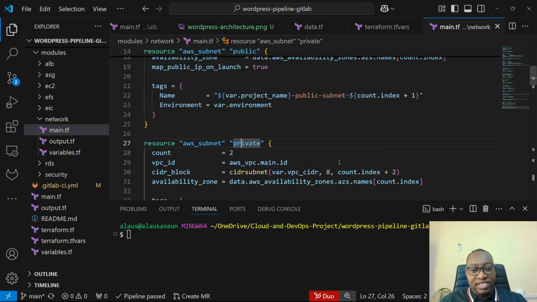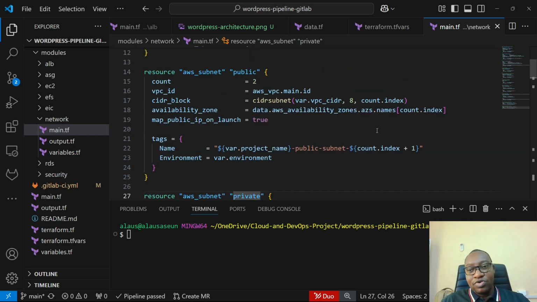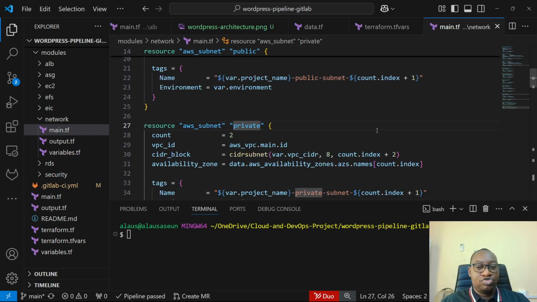Let's plan, let's apply, let's see what that would do for us, because it is always good to put some things in our configuration and then test it out and see what the behavior would look like. Is that okay? So let's leave it at this. That was kind of intentional, just to show us what the behavior is. If I use count.index, what will I get? If I use count.index+2, what is going to be the difference between the two? So it's always good to play around with some of these things so that you can understand the behavior and what you are likely to get.